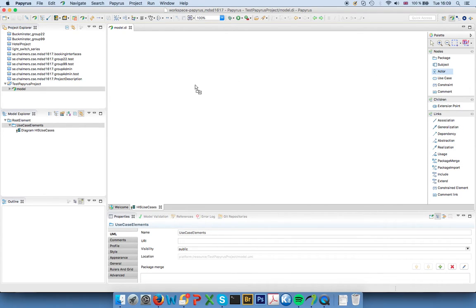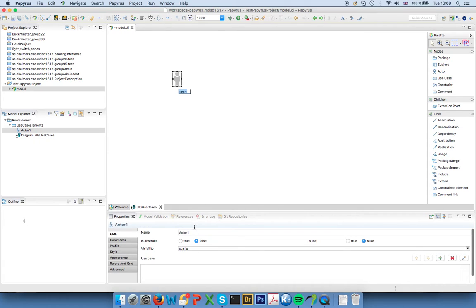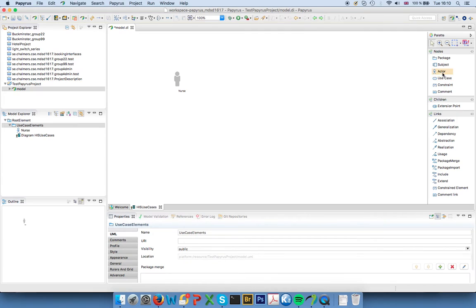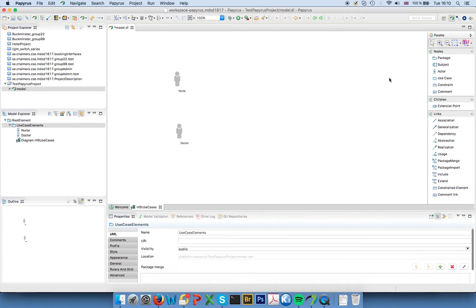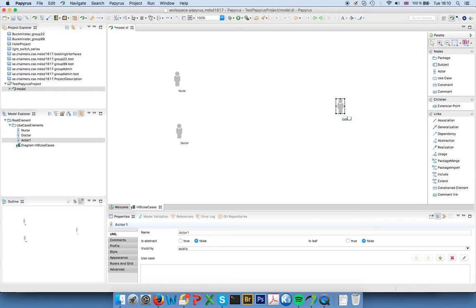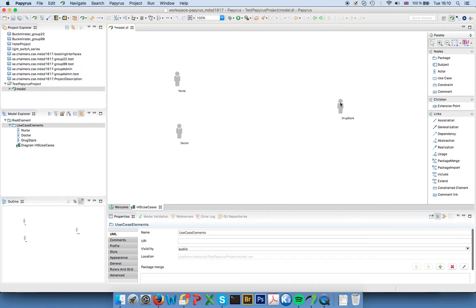We start off by creating a couple of actors. In this case, for example, I would like to have a nurse, and I would like to have a doctor as my two actors in a hospital. And I'll create another actor, which is sort of an external one, an external drugstore, so maybe I only call it drugstore, it's a bit better. This is where the hospital orders drugs, pharmaceuticals, basically.